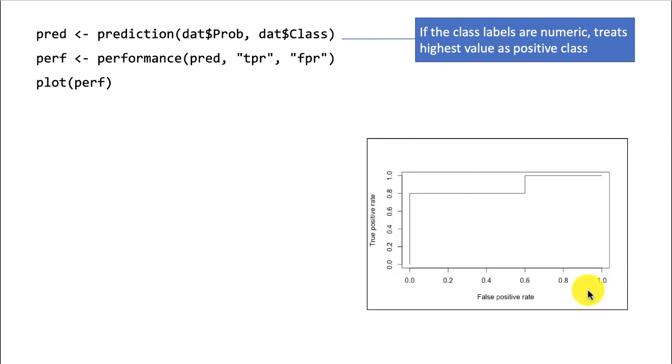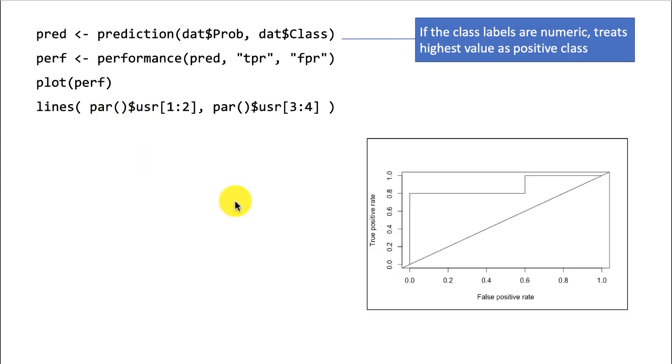except that the diagonal line is missing. We can plot the diagonal line by doing this piece of code. Once again, you can just mechanically use this piece of code. All that is saying is that the par object contains all your plotting parameters, and the bottom left and the top right are contained in these locations. Once you do that, you get this line as well. That's your ROC chart.